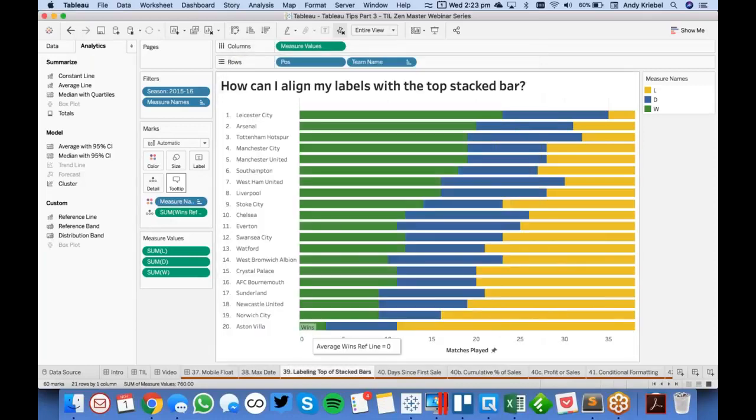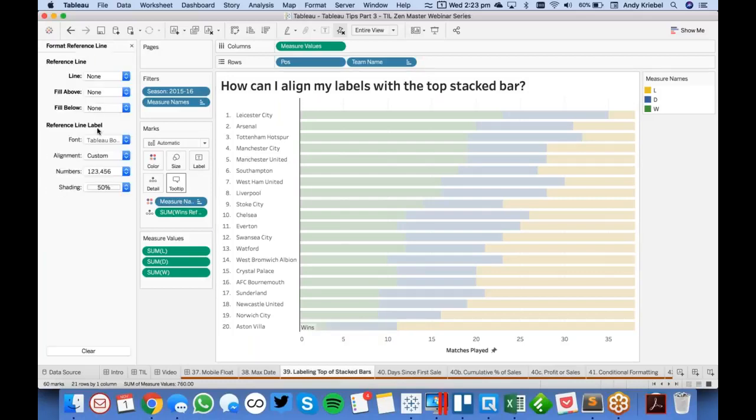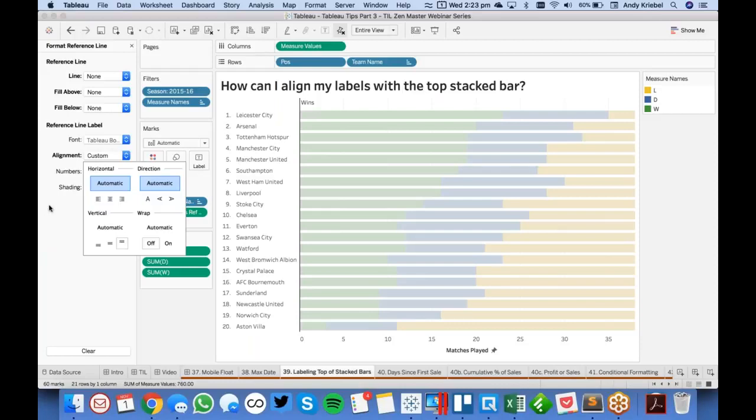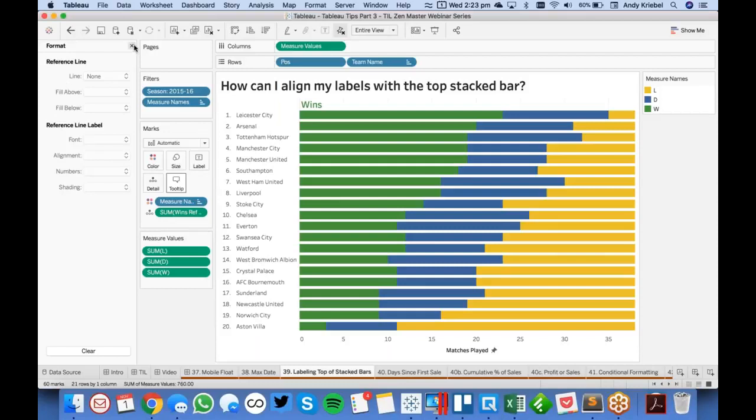And notice how Tableau puts it at the bottom. Well, that's easy enough to fix. I'm just going to go ahead and format it. And under my alignment, I'm going to stick it at the top. There we go. So now I can customize this. I could make it maybe 14 point. I can make it bold, and I can make it green to match the color. So now we know which ones are the wins.